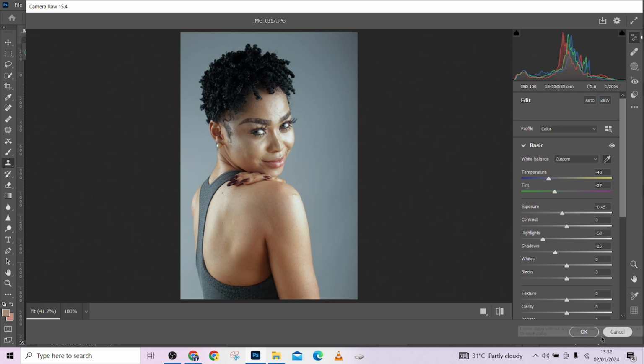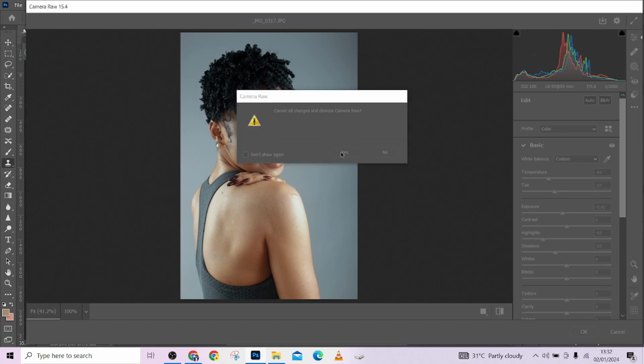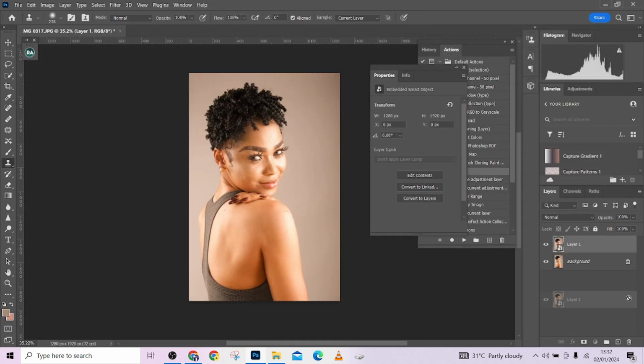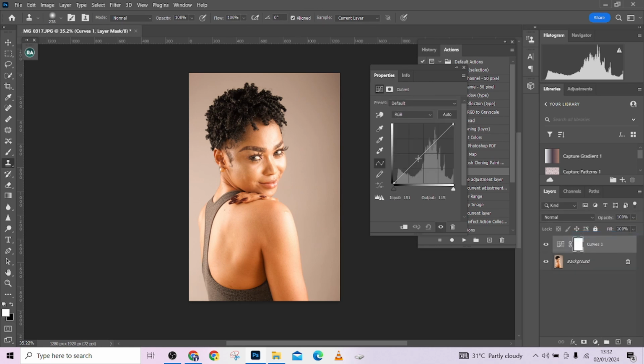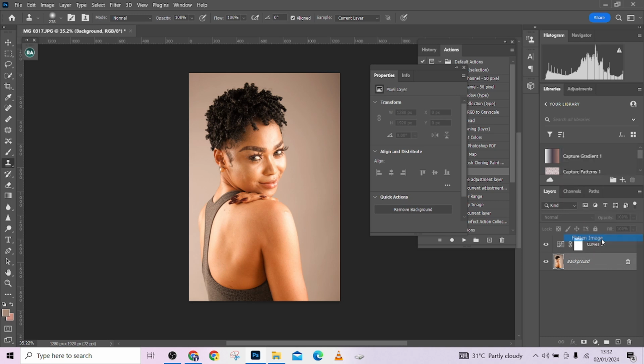Now to the third one, I'm going to cancel this. For the third one, we're going to be using Curves. So just drop down your exposure just a little, like that. Let me just flatten it so we don't get confused.